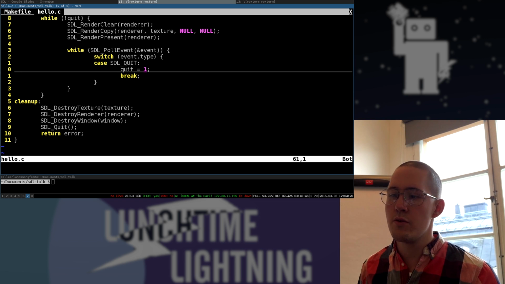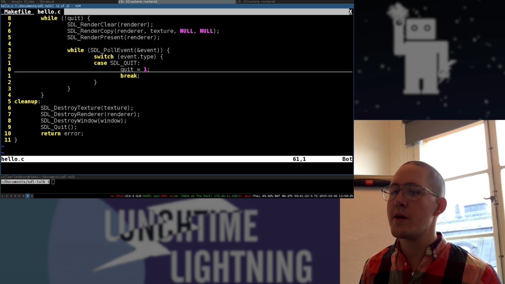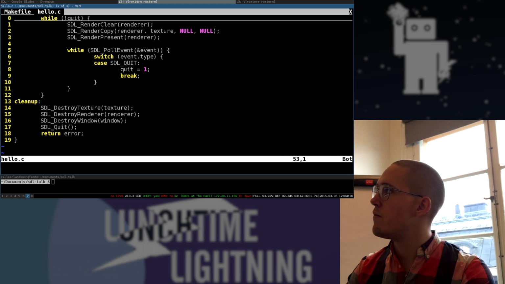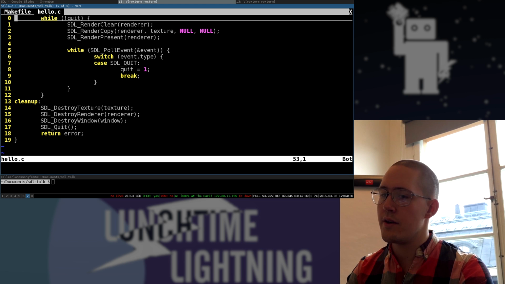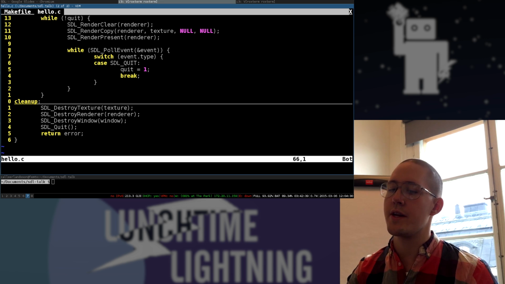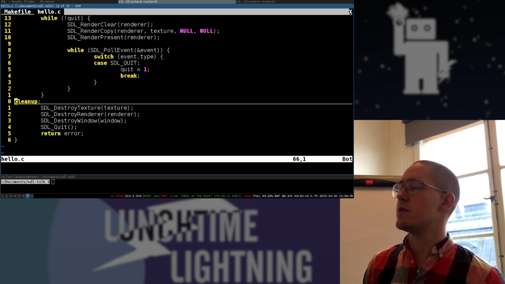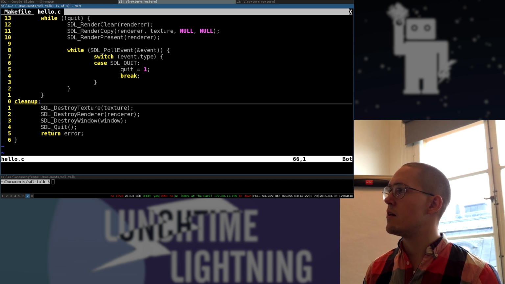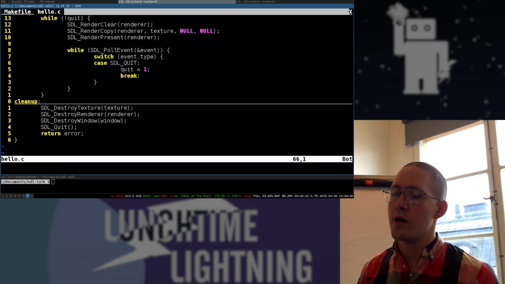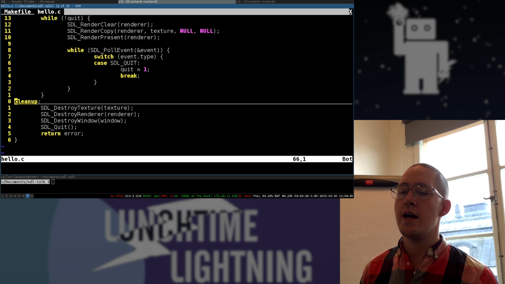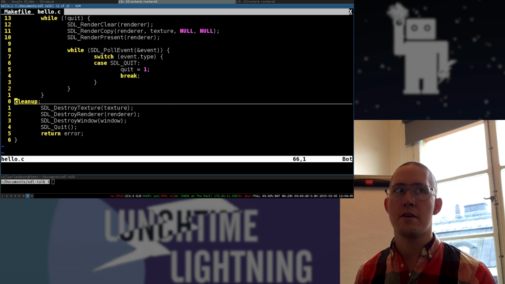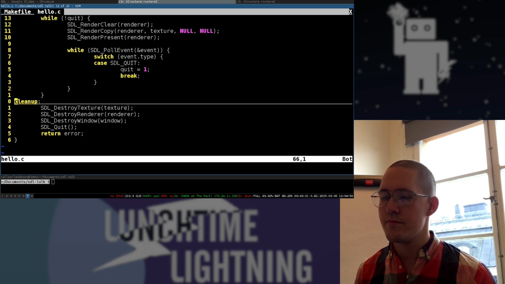We break out of this loop, and when we loop around up here, we will now fall out of the loop and continue down here to our cleanup. And here we just destroy our texture, destroy renderer and window, and then we quit SDL, which you have to do, and then we return whatever is in our error. And if there are no errors, error will be 0, and that will be a success.